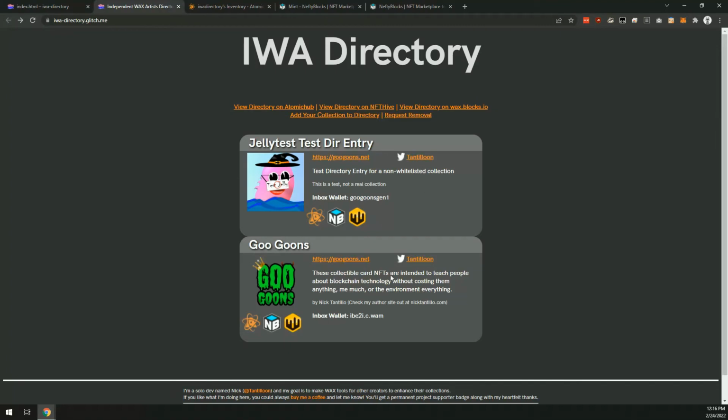I'll add some spacing in here. This is literally the second one of these I've ever put in. And I'll also sort them alphabetically. But you get the idea. So anybody that knows how to make wax NFTs should be able to, in a decentralized manner, add to this directory. The only thing that's a bit centralized is the removal, right?